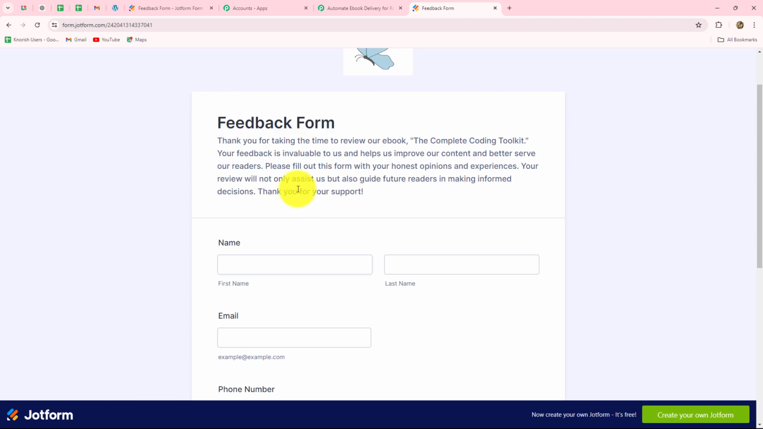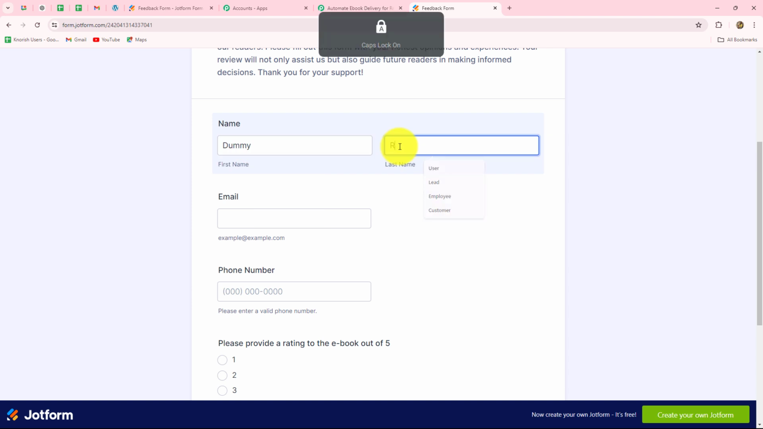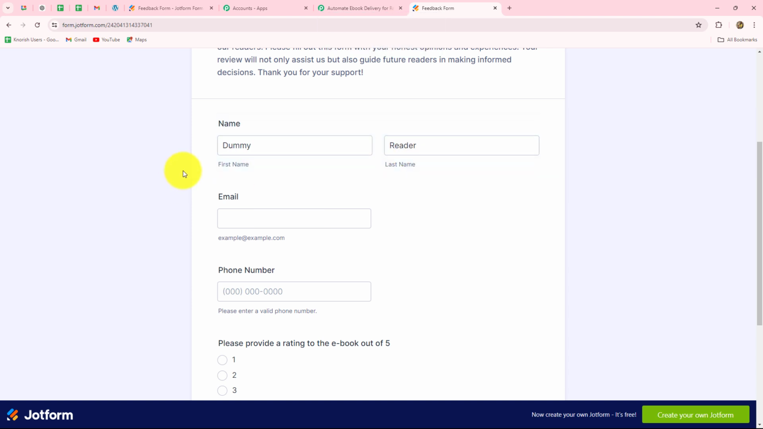So this is the description, and as you know, I have created this form in order to generate the feedbacks, in order to collect the reviews on my ebook. That is, the name of the ebook is The Complete Coding Toolkit. It is based on the coding skills. So let's start with the name here. Let's say the name of the reader who is submitting this response is Dummy, and the last name of this particular reader is Reader. Dummy Reader.